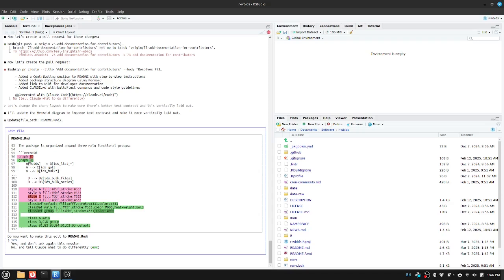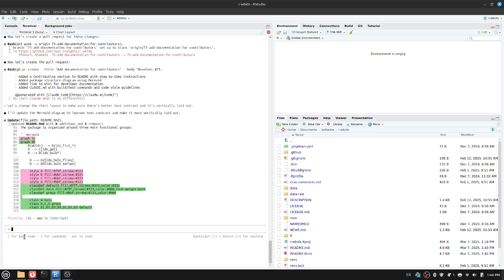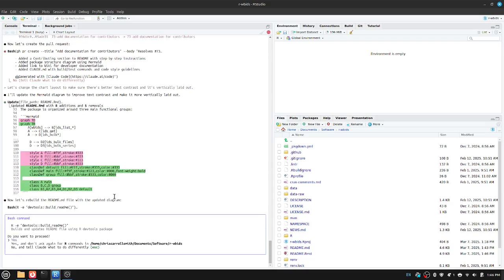I think it might need LR actually, so it looks like the chart was already organized top down, and so what it needs is a horizontal left-right layout. We'll go ahead and try that and see what happens, but I suspect we're going to have to change that. Also, Claude has introduced some different color styles here, so let's go ahead and just give it a shot and see what happens.